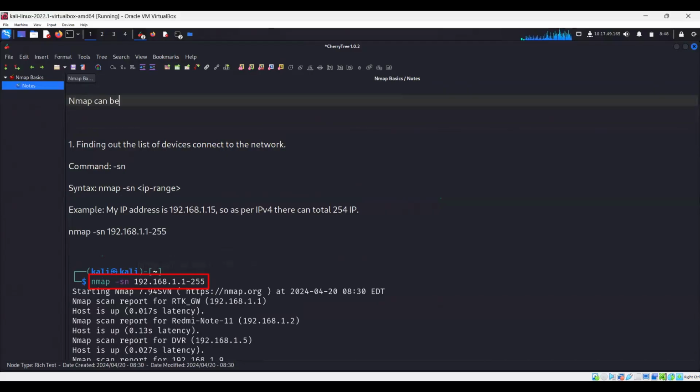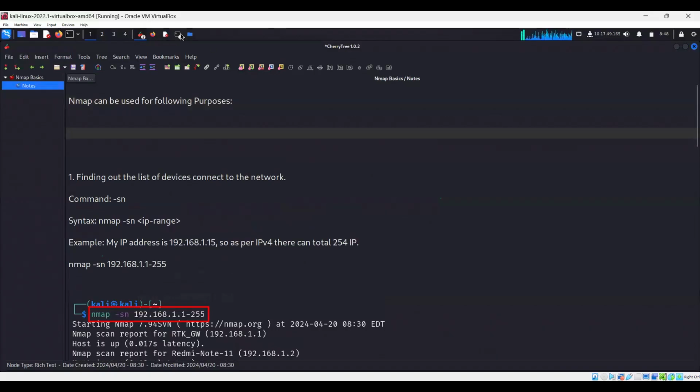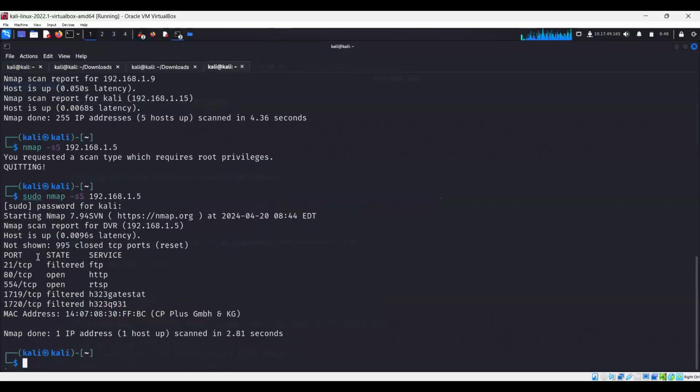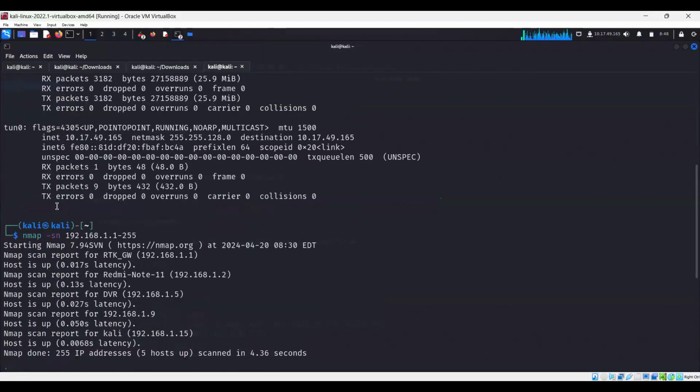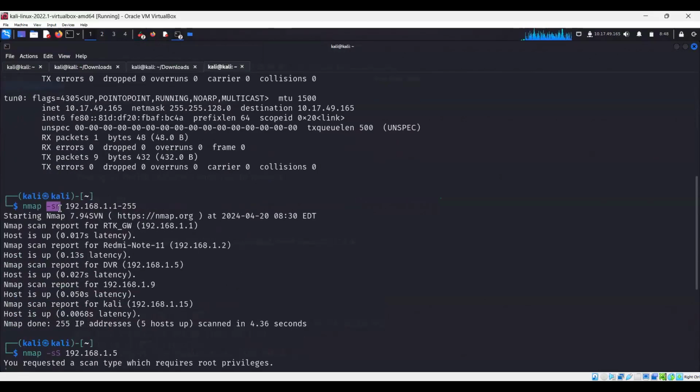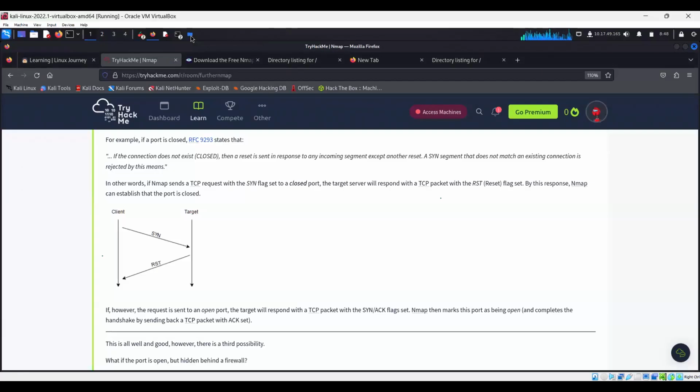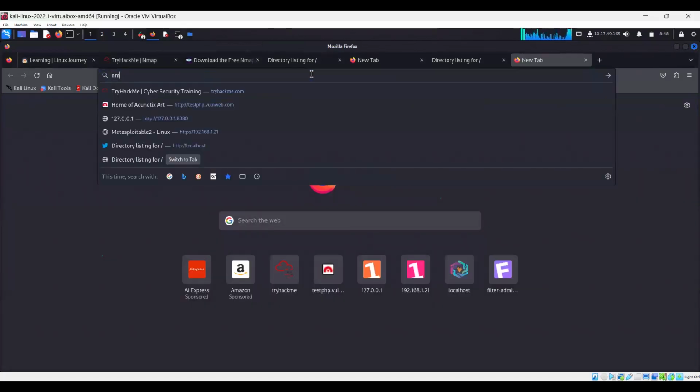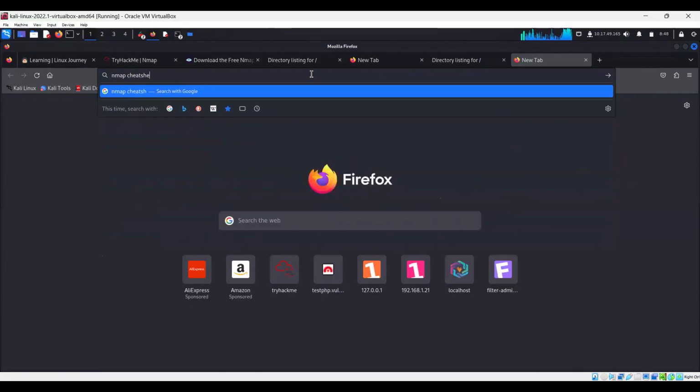Nmap can be used for the following. See, leave the command. I'll tell you practically: even now, when we do some pen testing, I do not mug up the commands. What I do is type nmap -h and I get it. That's what I do. I also follow this cheat sheet, the Nmap cheat sheet.